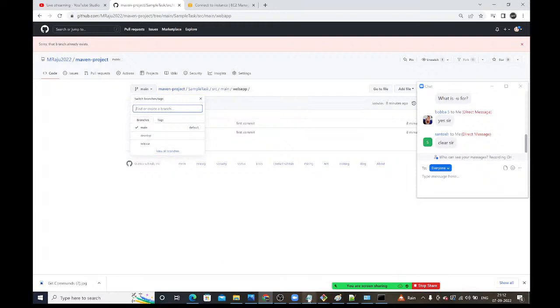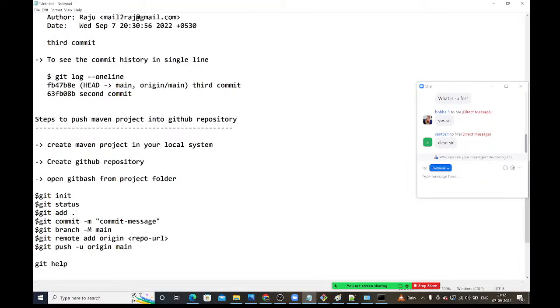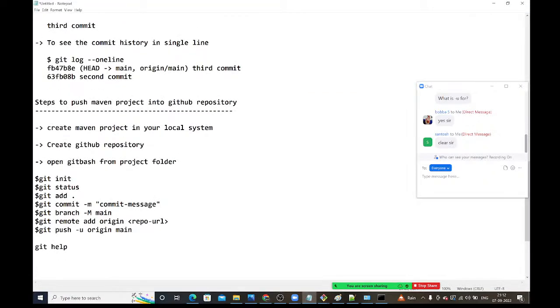See here, we are using the git clone command. Observe carefully. And here we are giving the repo URL. Okay, guys. If you give the repo URL like this, from where will you get the code, guys?